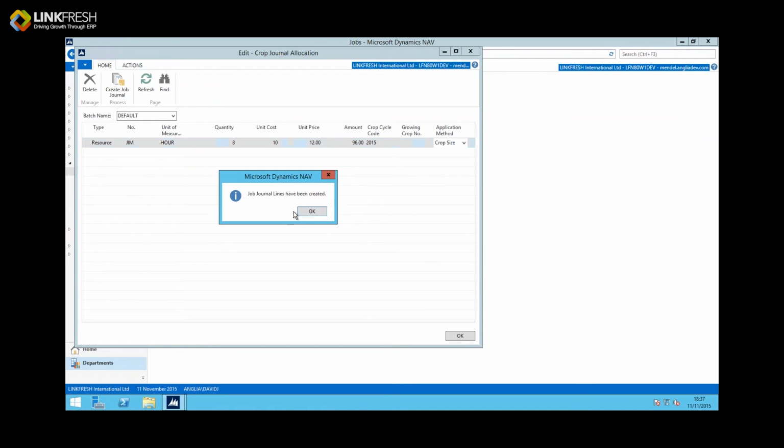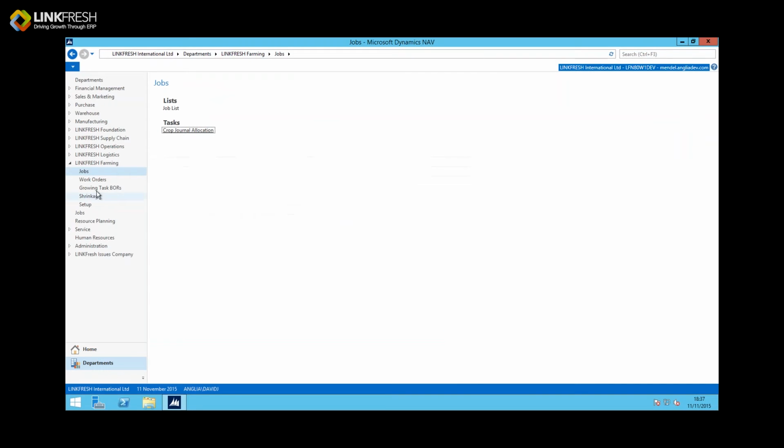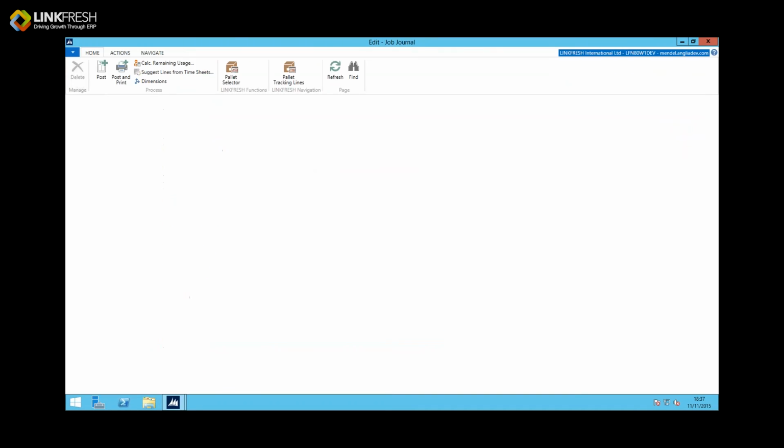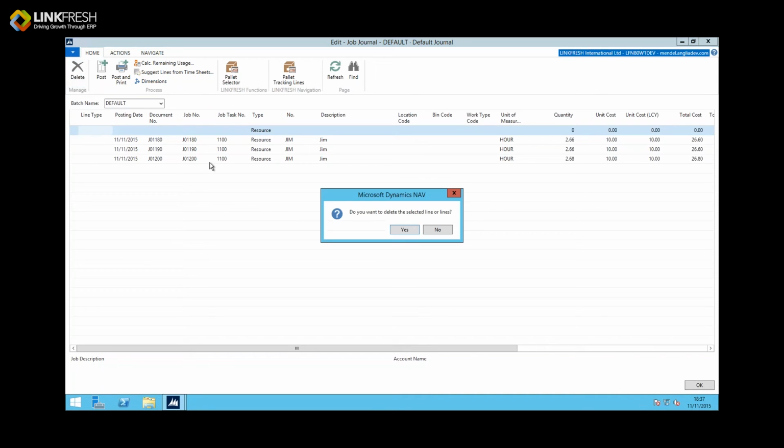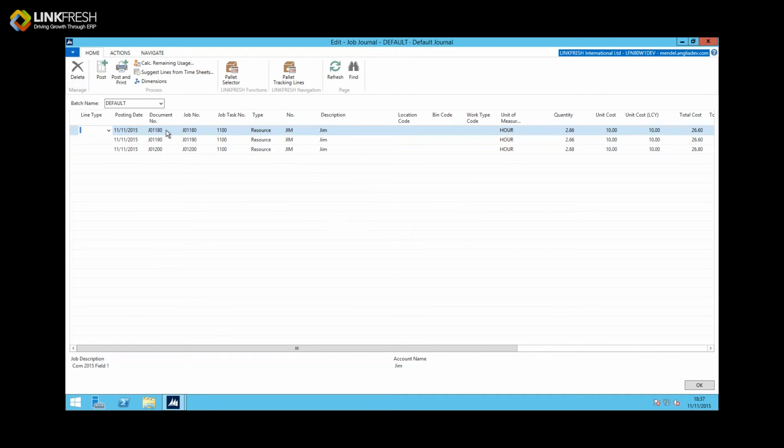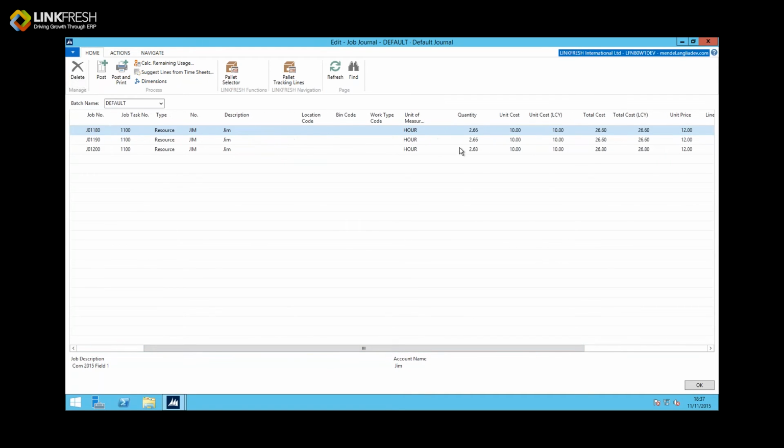I'll choose my create job journal, and if I now go back and review my job journal, I've now got 3 entries that have been created against my 3 different jobs, 1180, 1190 and 1200, and it's split them based on the area that is allocated to those particular tasks. In this case, all the fields were the same size. We get a slight rounding, which gets added to the final job, but it automatically split those, and when I post that, it will add it onto those jobs so that it gets added to the cost. So again, another way of recording overhead.